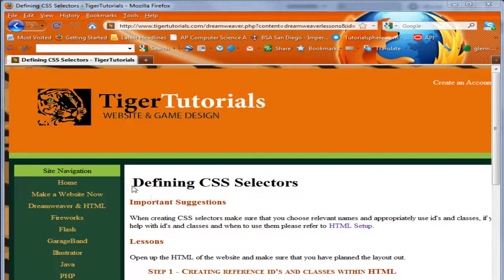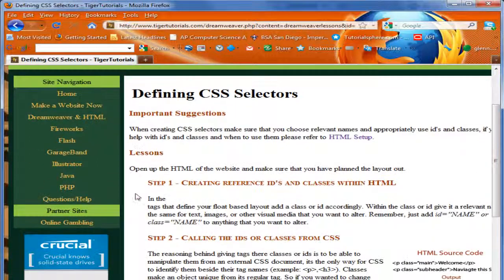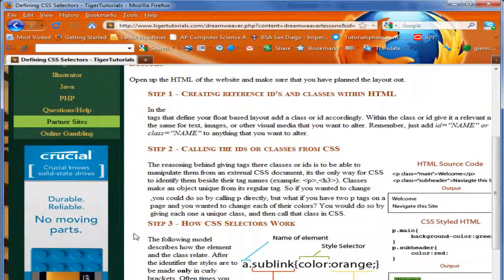Today I'm going to be going over how to define CSS selectors. CSS, meaning external style sheets, which then implement different styles on pages.